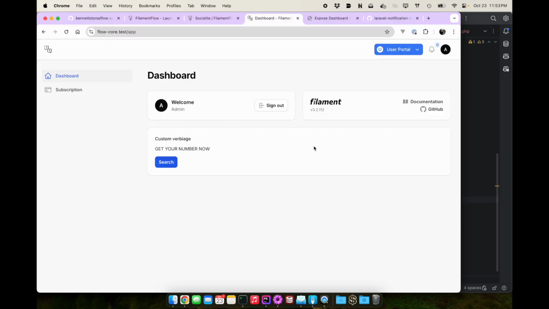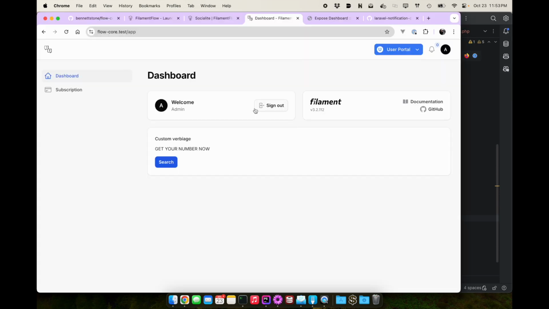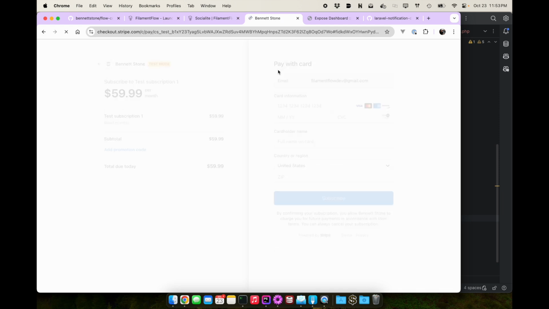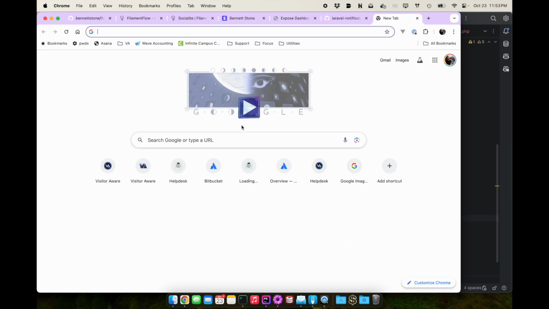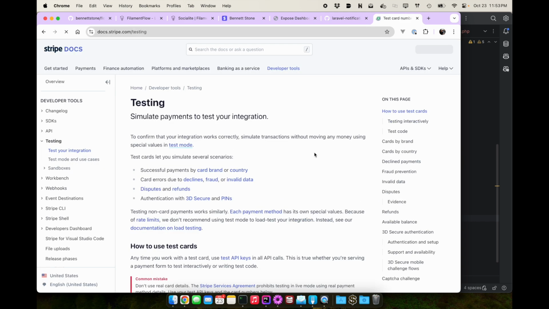So I haven't subscribed, it doesn't show up. And then over here, if we subscribe, go to Stripe test cards, grab a test card.